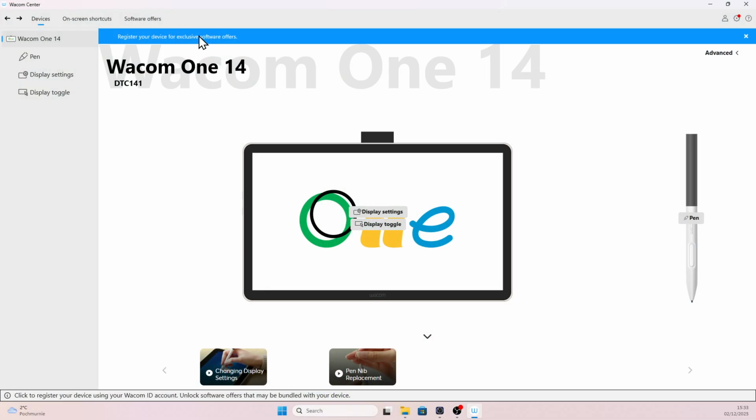First of all, connect your Wacom One 14 to the PC and then open the Wacom Center application, which is the official software by Wacom, which you can download on their website wacom.com/download if it doesn't get downloaded automatically on your computer when you first connect your tablet to it.